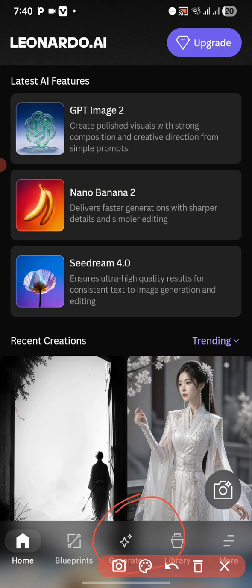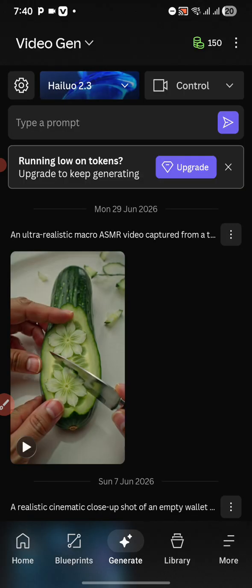So you click on this generate, right? You can see generate here. You click on it down here. As you click on generate, that same script, that same prompt that you used in generating the picture is the same prompt you're going to use to generate the image and then convert it to video.